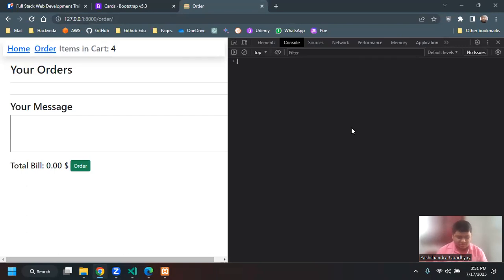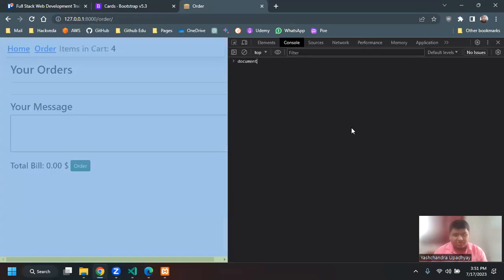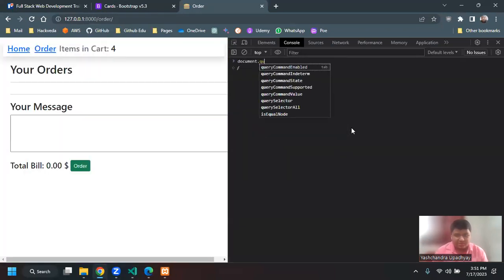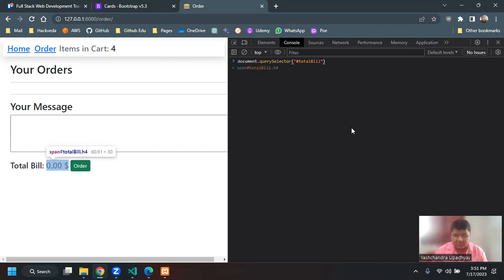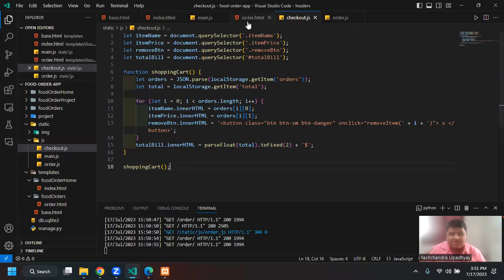That will be, let us say, document.querySelector, and I will say hashtag totalBill, innerHTML equal to, let's say, 1.99. Okay, so it is changing. So let's see what issue we are having.